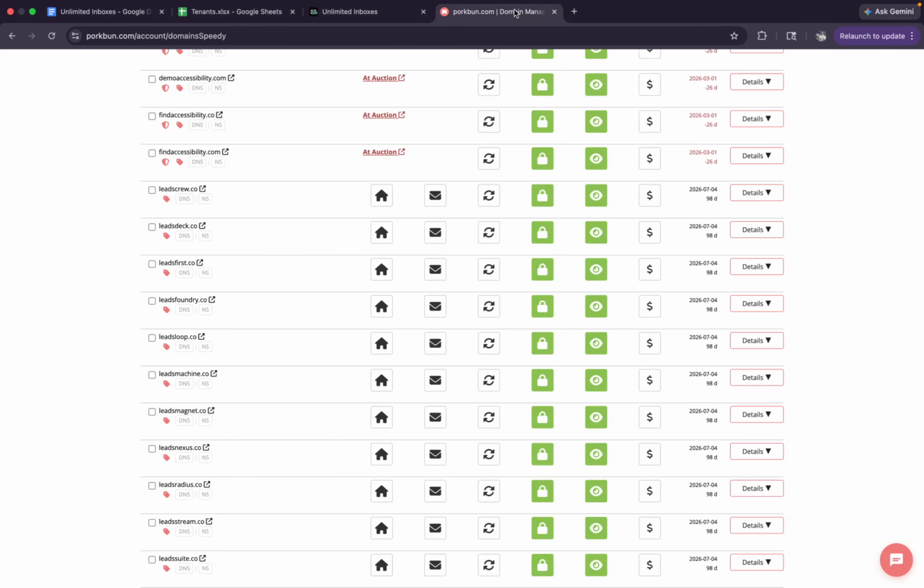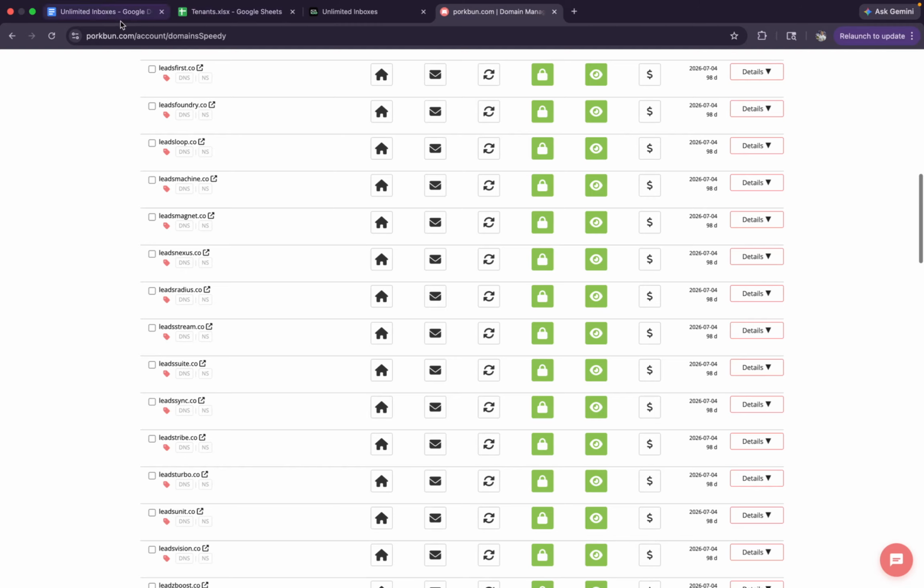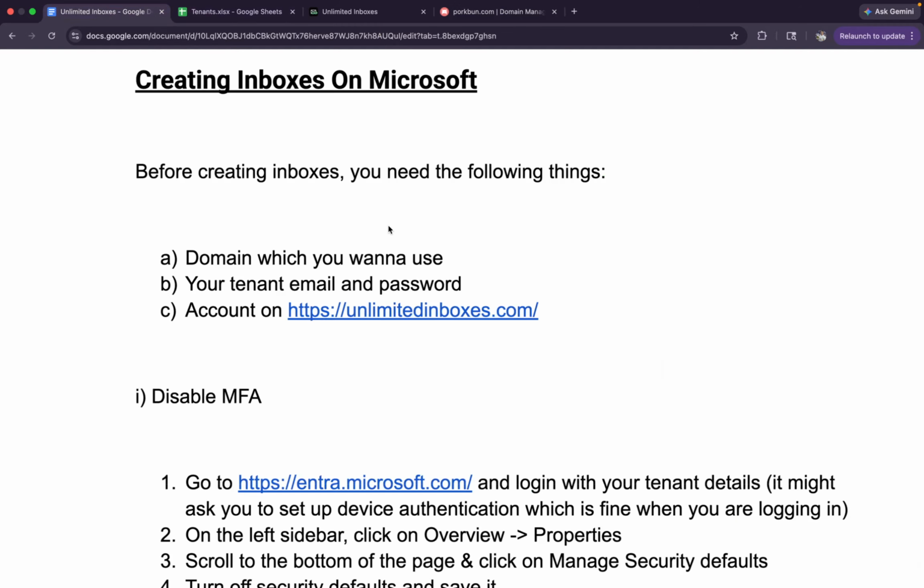So you should be logged into your domain register. You should be having the domain which you plan on using. You should have the tenant, email, and password.